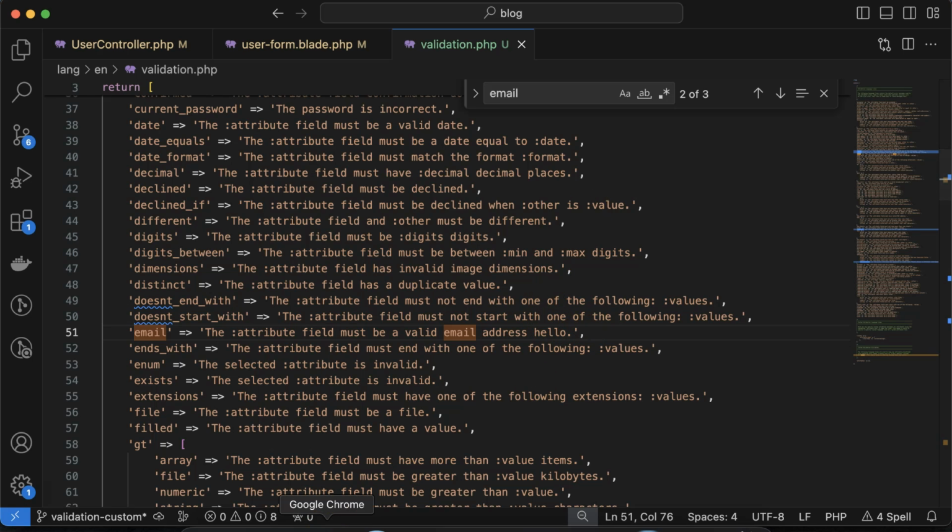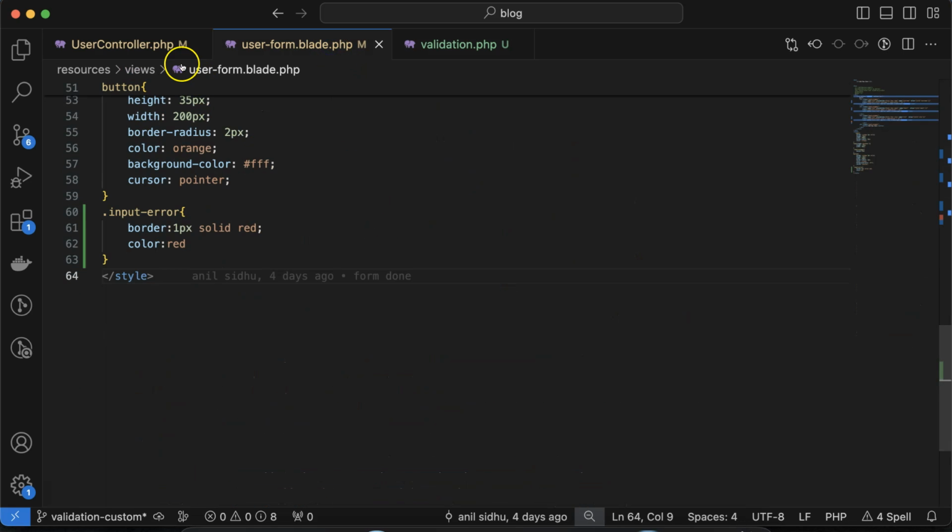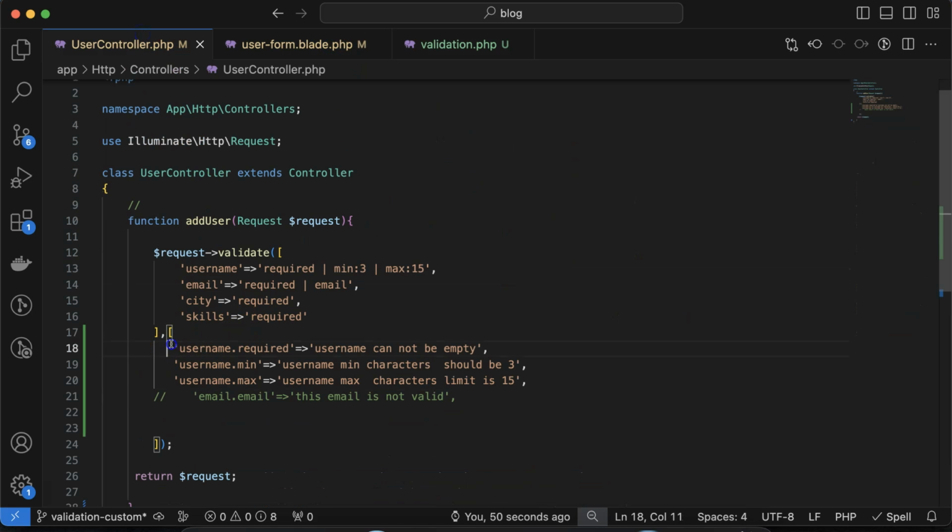Now see, if you want to customize your validation message for the complete project, then you can make the changes directly in this file. But let's say you want to customize the validation message only for one file or two files, then you can make your customized message like this only, right? So that's all for this part.